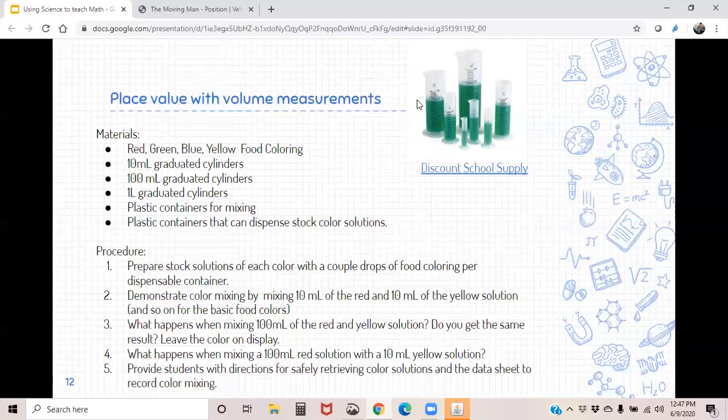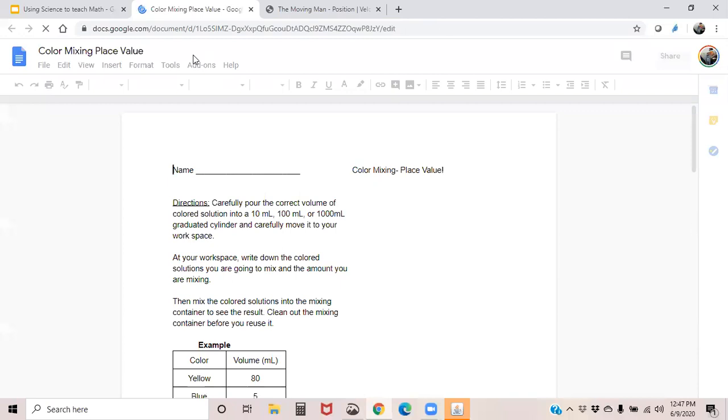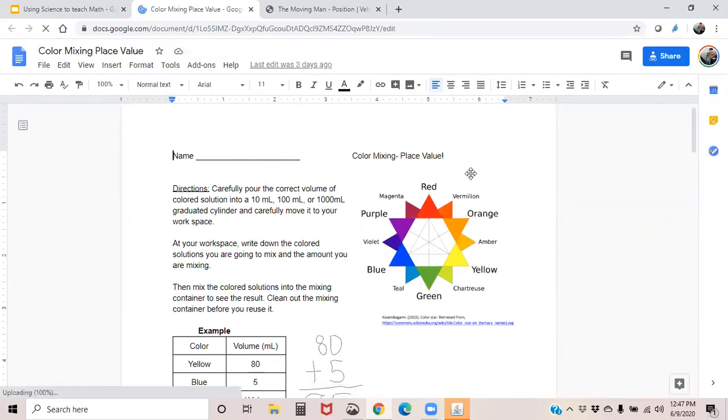Okay, and so then you're going to provide students with directions for safely getting their color solutions, and then also give them the data sheet to record their color mixing. And so I've made a little version of a sheet that you could use. It's very general and could be adapted, and you're welcome to change this. But I put a color wheel in here for color comparison.